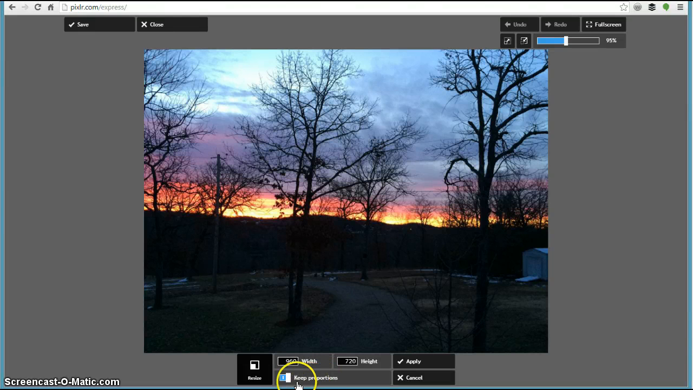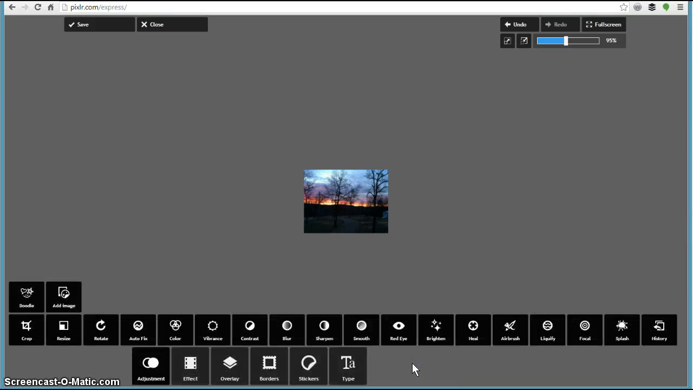I do recommend that you keep the proportions. If you turn it off and I resize it, then it's going to be distorted. So make sure it's on blue so that the proportions are accurate. And let's just resize this to 200 pixels wide, and you see how it automatically keeps the proportions. And then I click apply. All right, so now I have a smaller image, and I can then save that just by coming up here so that I can use it on whatever site I want.